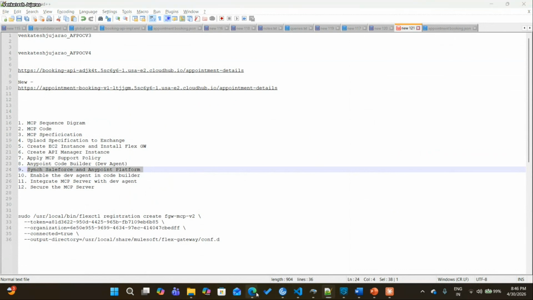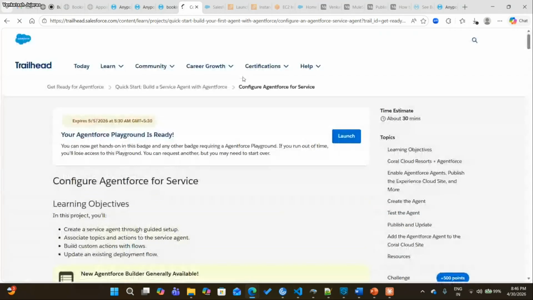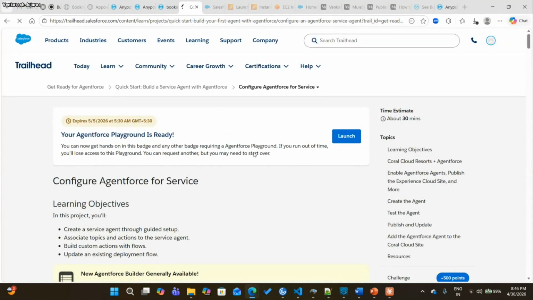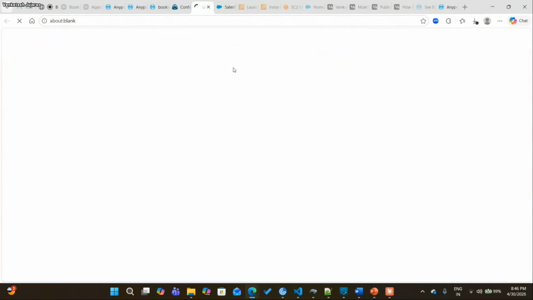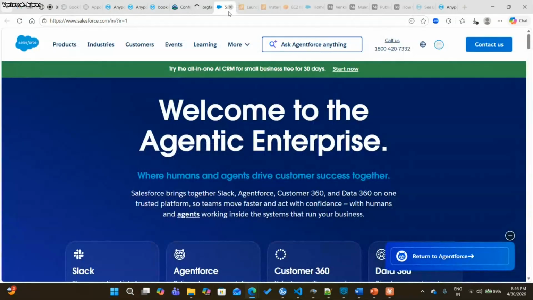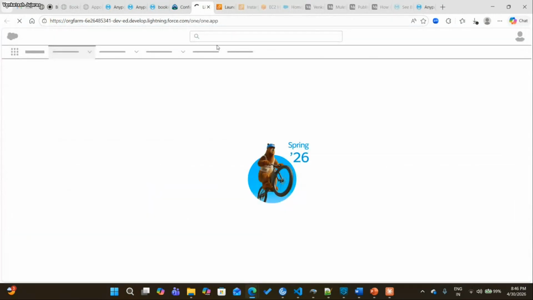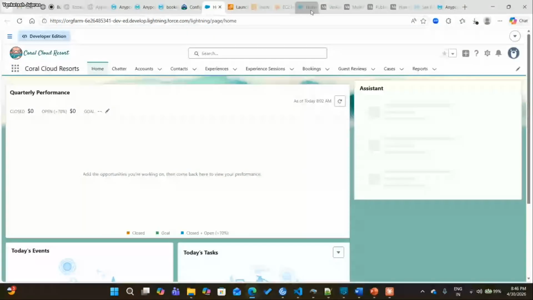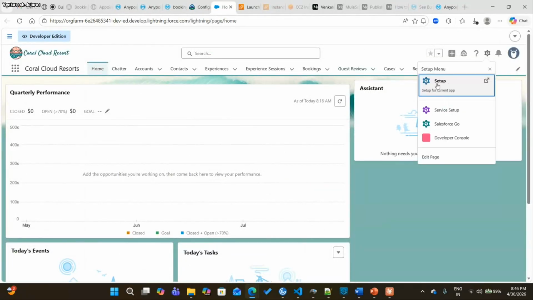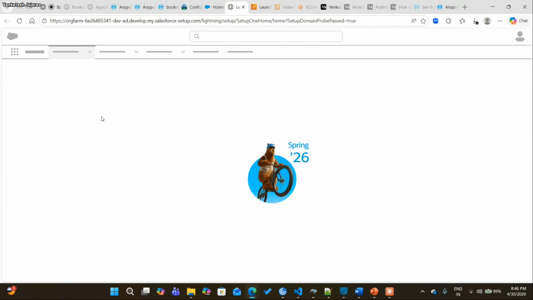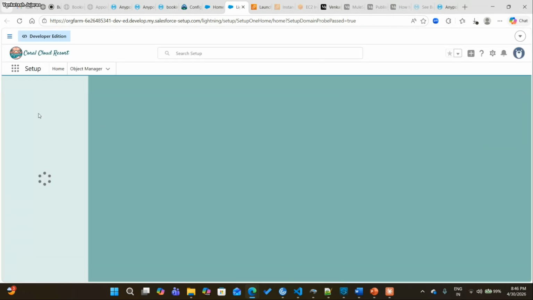So let me quickly go through my Salesforce. I have used this playground, this particular model through which I created a playground. So this is already available. Let me just launch again. Okay, it was here. So I'll go to Settings, Setup. First thing in the setup, I need to enable Agentforce.